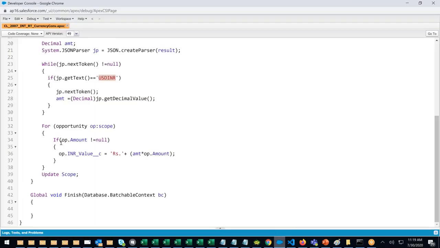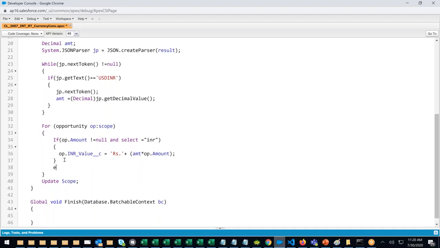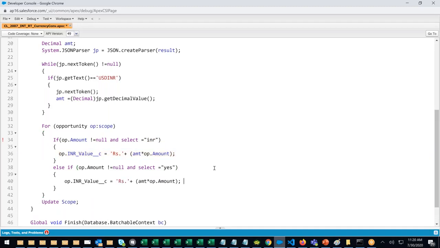Do it that way. Here, if selection equals INR, then amount into this. Else if, again you will write else if: op.amount is not null and selection equals yen, then this value equals amount 1. In amount 1, you will store yen. Like this amount 2, amount 3, amount 4, whatever your company is working with. As soon as they click on that, they save it with this option.